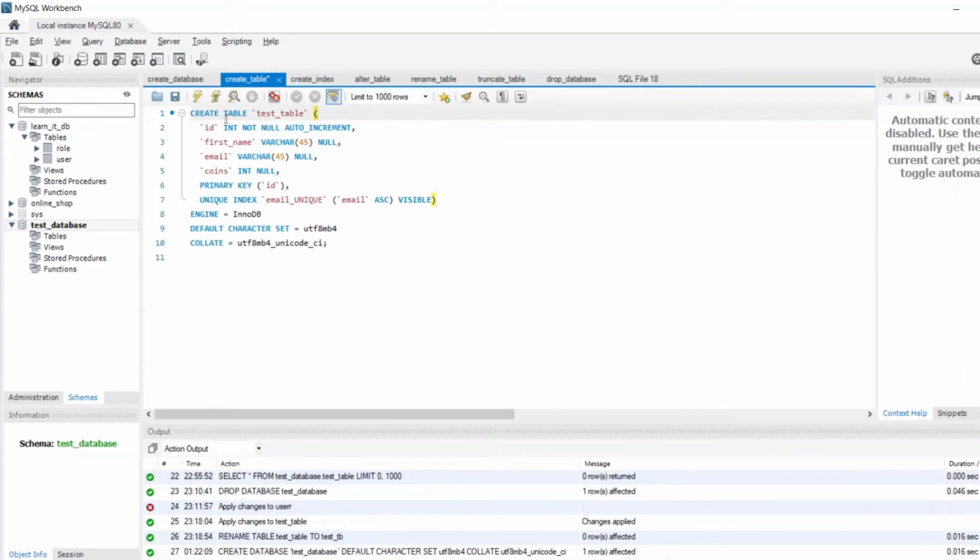Here's a list of attributes that I want to have in my table. Next to the ID attribute, I specify all properties related to this column. It is of type int, not null, and auto-incremented. The first name attribute is of type varchar with a maximum length of 45, with null default value, and so on. The primary key is the ID column. I create a unique index with the name email unique for the email column with ascending order. And also, I specify engine, char set, and collation.